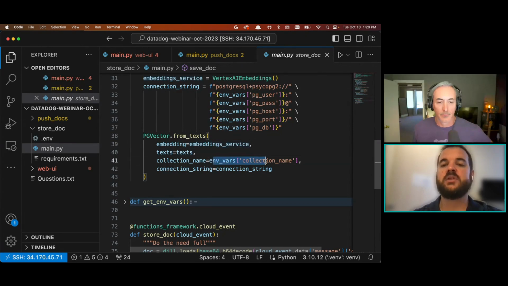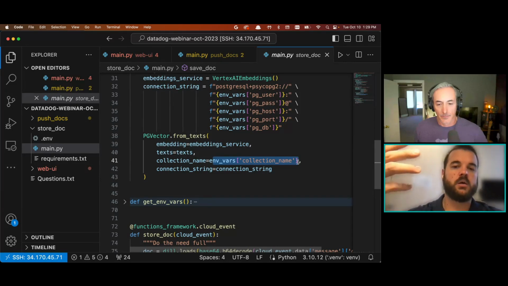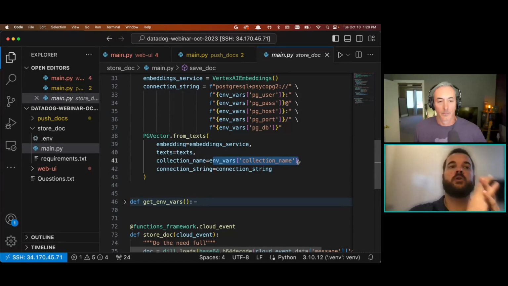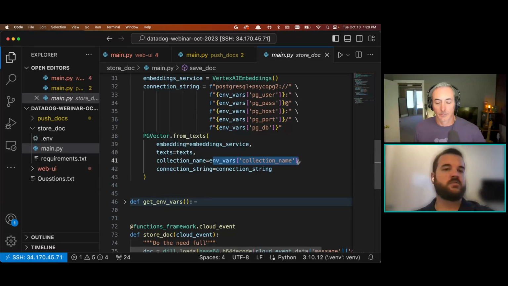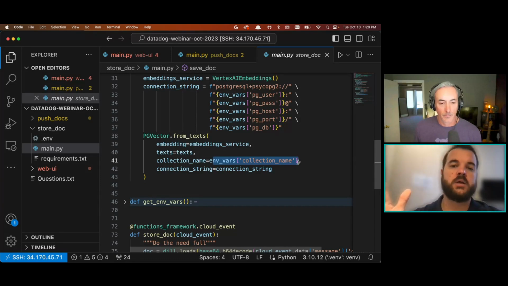And then we have a collection name. This collection name allows us to separate different collections of embeddings so that we can know what collection the chatbot should be asking questions on. So you might have a collection for your external knowledge base, a collection for your internal knowledge base, and maybe some other collections with other types of data that you have. You could store them all into AlloyDB and separate them by collection name.